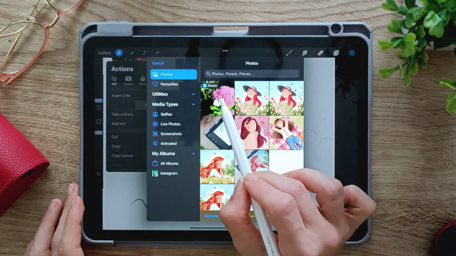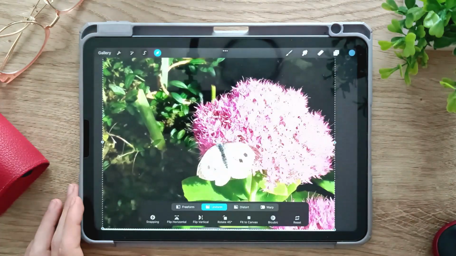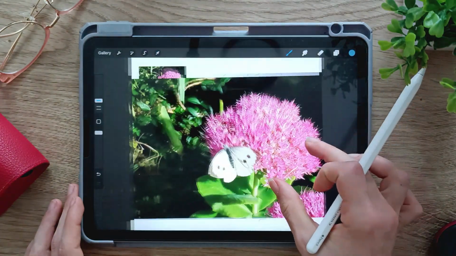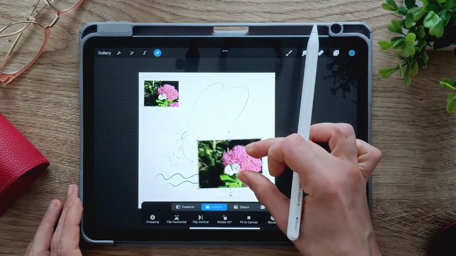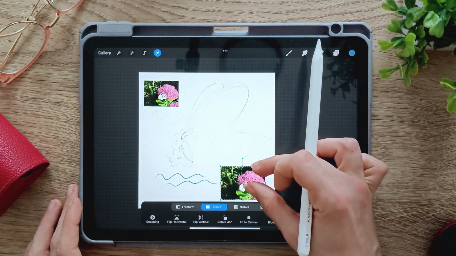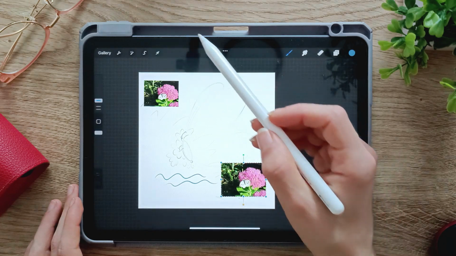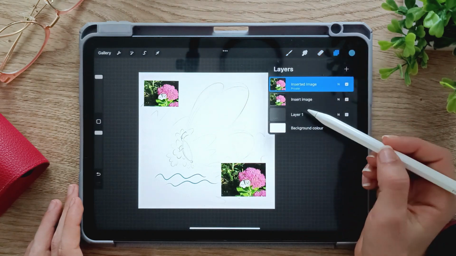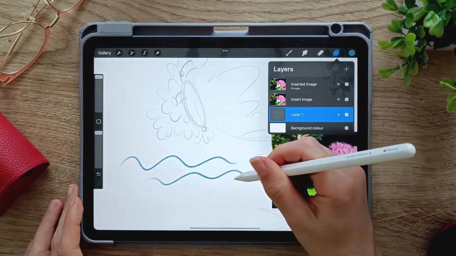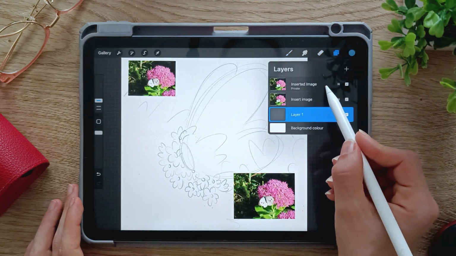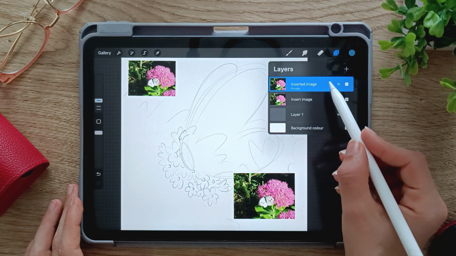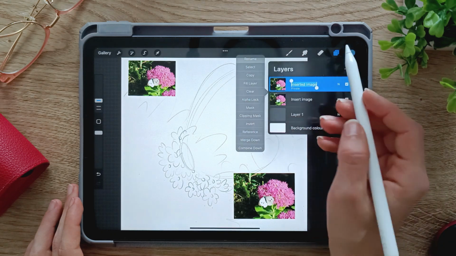I'm going to tap on it and it will open my iPad Files app, where I can browse and select the image that I want to use as a private reference. Once selected, the image will be imported as a new layer on your canvas, but it will be marked as private, and that means that it won't be visible in your gallery time-lapse recording. To show you that, I'm going to rename this image as Private, and I'll place it on the bottom right corner.